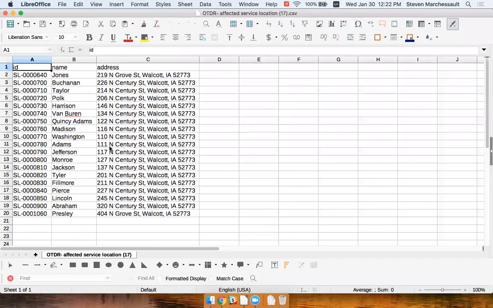And so what is output is a list of all of those service location IDs for circuits that are downstream of the break, their names and their addresses. So now we have a sense of these customers may also be affected by this break.